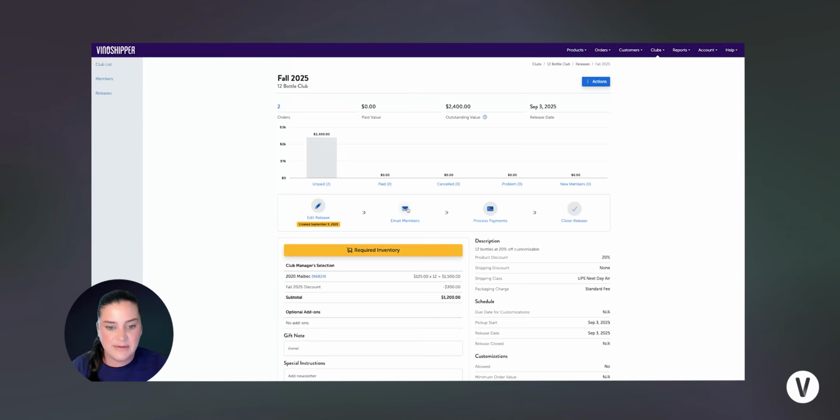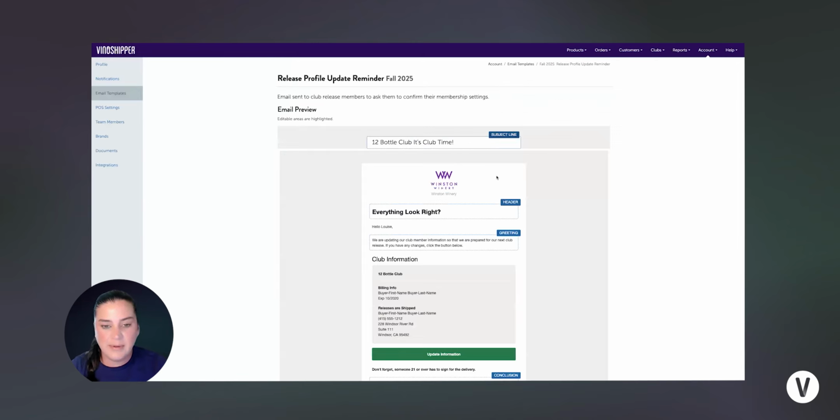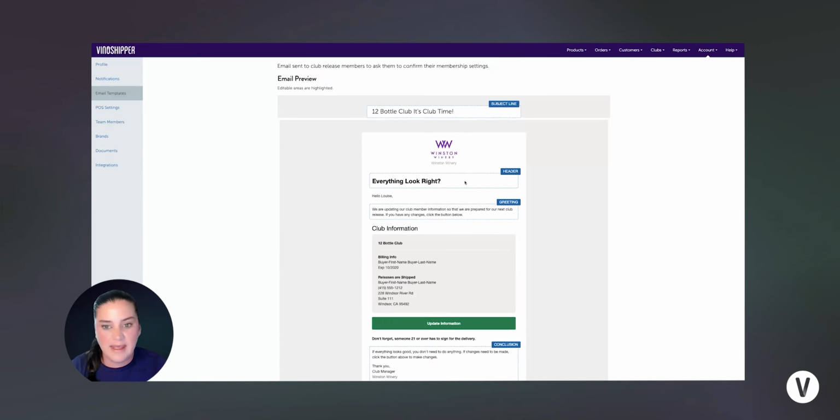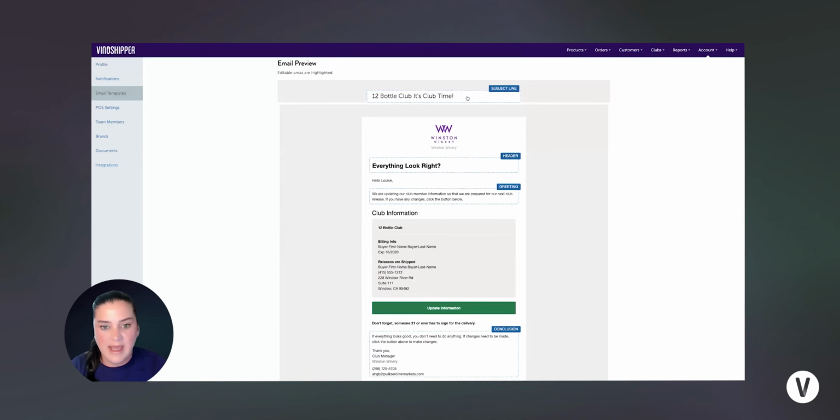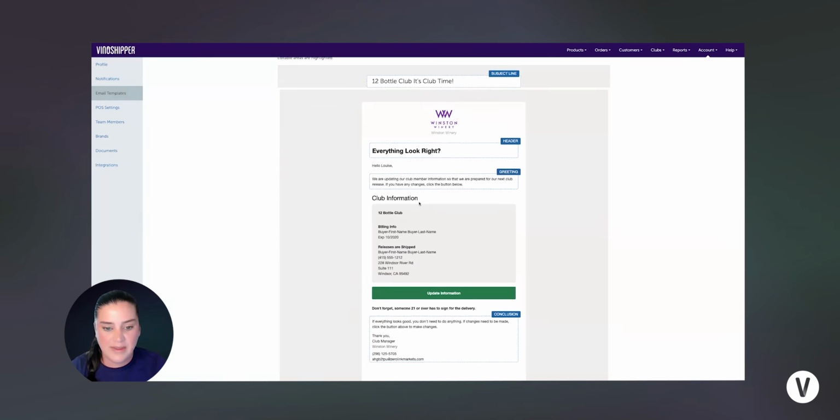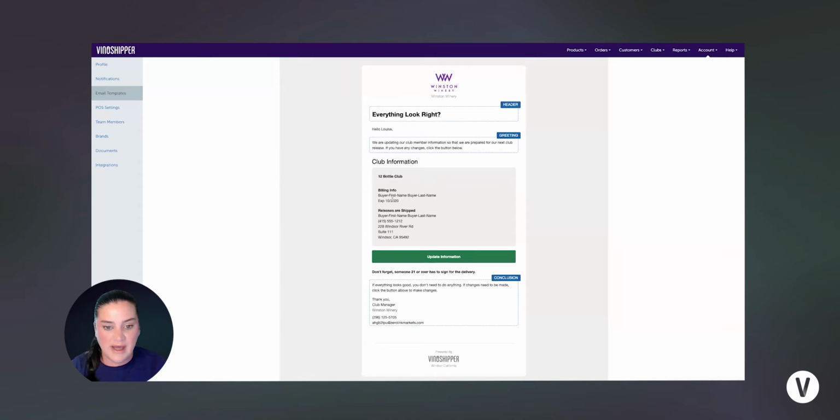So the next thing we're going to do is email our members. From here, it's going to pull up the email template for the club, and you can edit a few portions of this. You can edit the subject line, the header, and the greeting. It will then show the club information, the billing info for the customer, where the customer's shipment will go to.